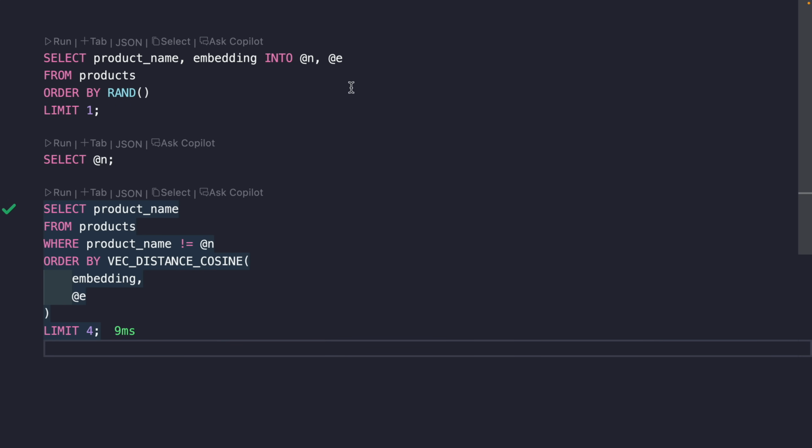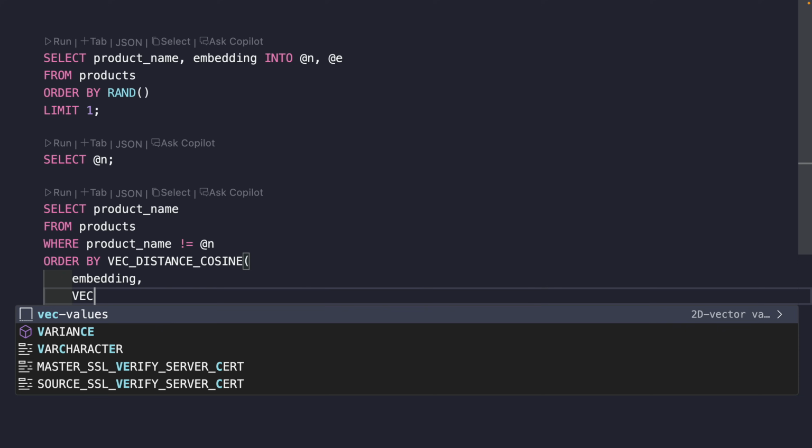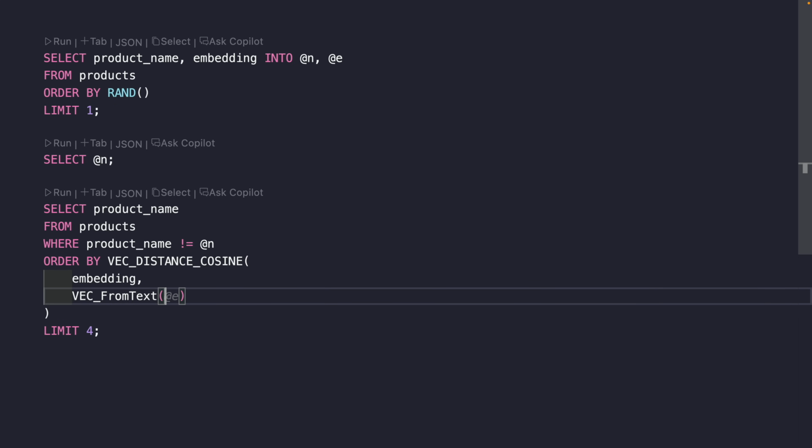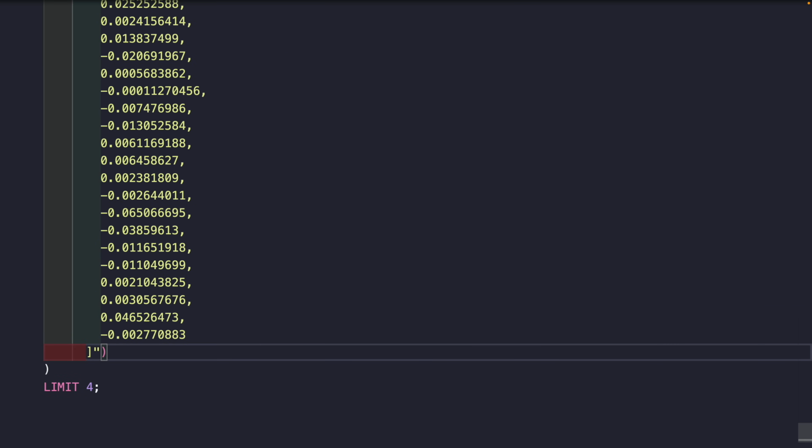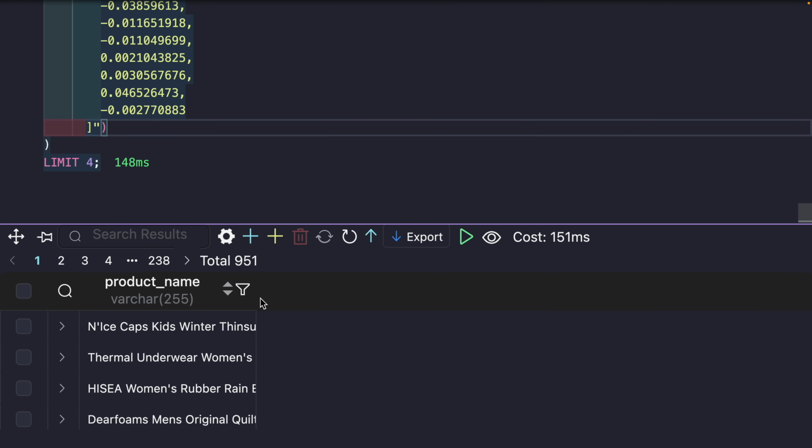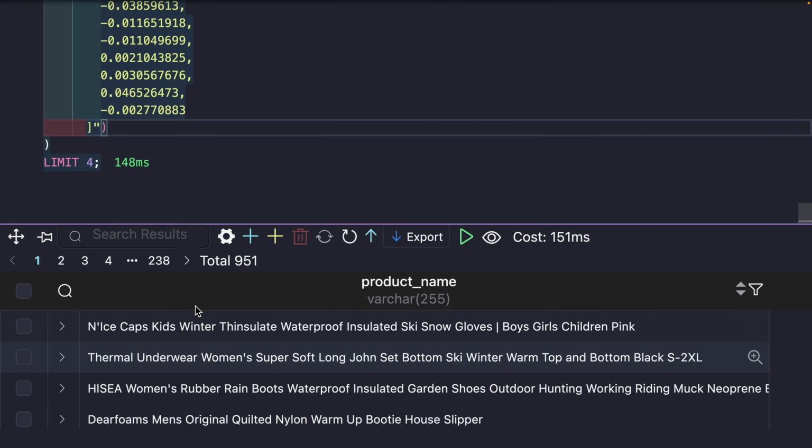And instead of comparing with these that we got from our database, I'm going to use it here. So vector from text, and I'm going to paste all that here. Okay, let's run that. So we should get something close to that. Let's see if that's true. Well, winter insulated, waterproof, insulated ski, snow globes. Yeah, it's related. Underwear, women's super soft long john. Yeah. Rain boots, waterproof. Yeah. So these are related, right? And that's one of the applications of similarity search. This is how you do it with MariaDB.